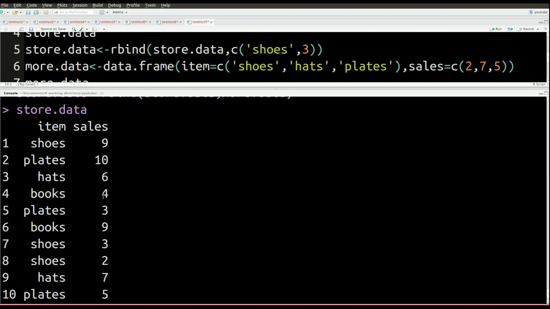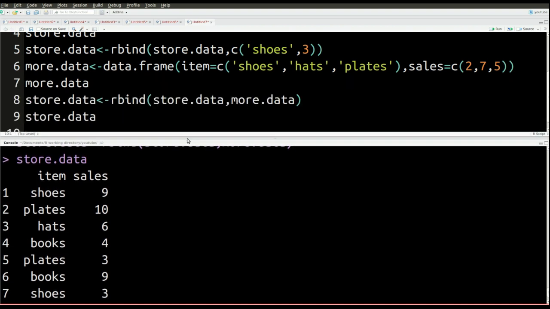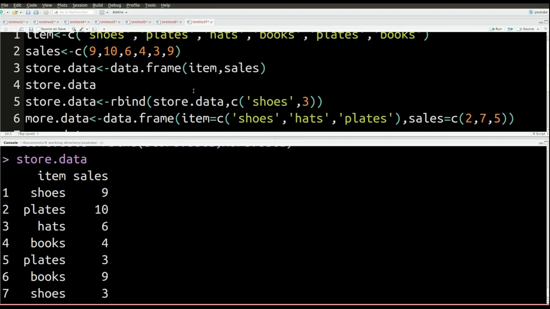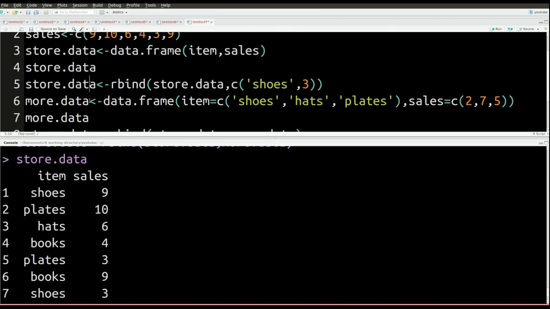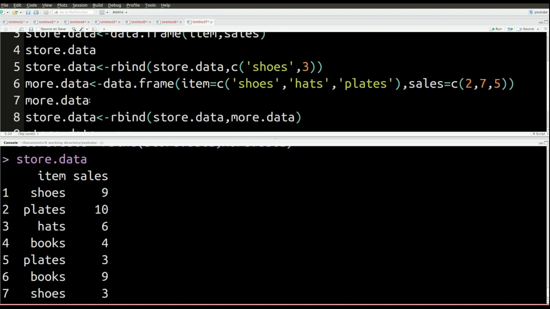So in this video today, we reviewed how to create a vector, obviously, and how to combine 2 vectors to make a data frame. From there, I showed you how to add a row of data to an existing data frame, as shown right here, and it looks like line number 5 right here. After we did that, I showed you how to also add multiple rows to a data frame, as shown in the line of code here in line number 8, by using the rbind function.